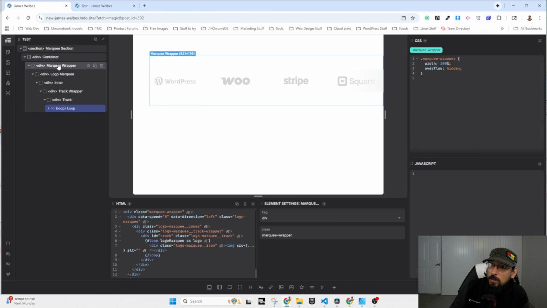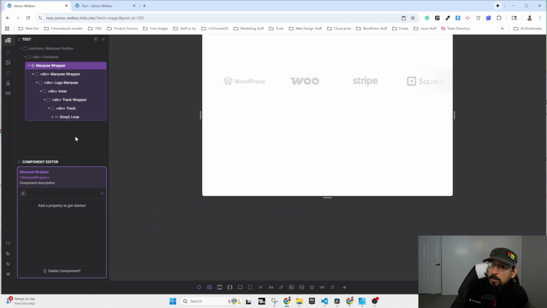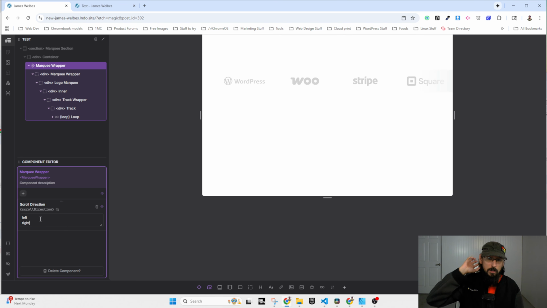We're just going to choose this, right click, component. And we're going to add a prop. I think we're going to do a select prop for the direction. So we'll say scroll direction. And our options are left lowercase, right lowercase. It may or may not matter, I don't know, but I think JavaScript is looking for lowercase, so we'll just do that.